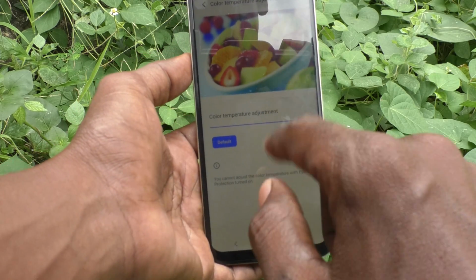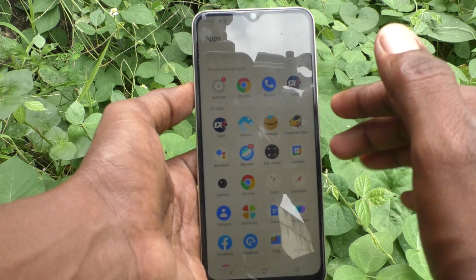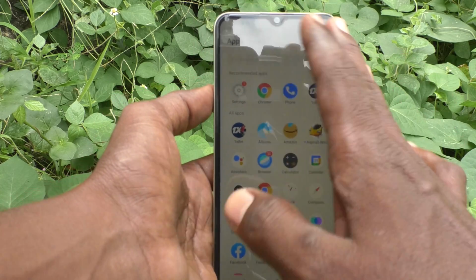I have set this one and I show color temperature. See here, color temperature is completely changed for my screen.